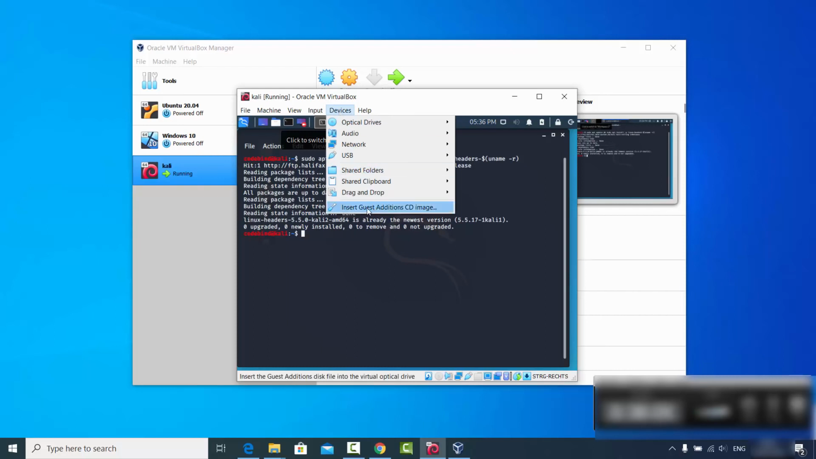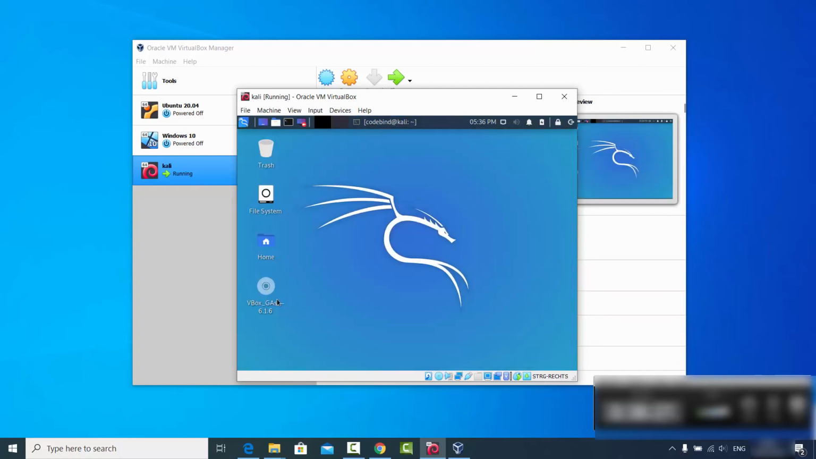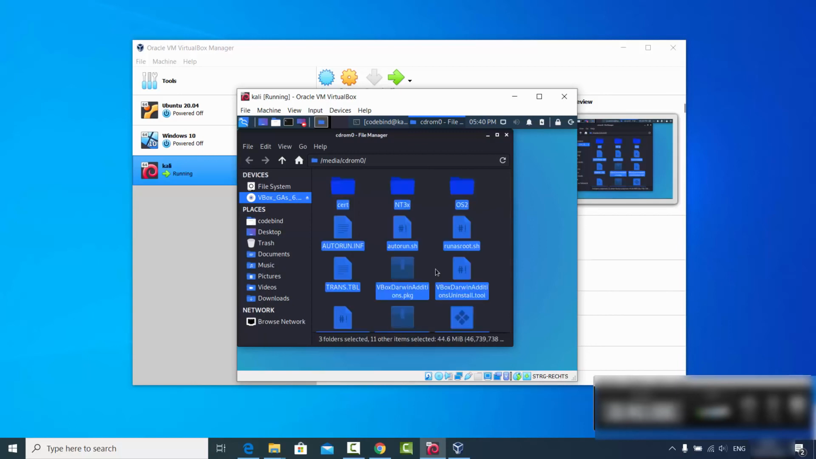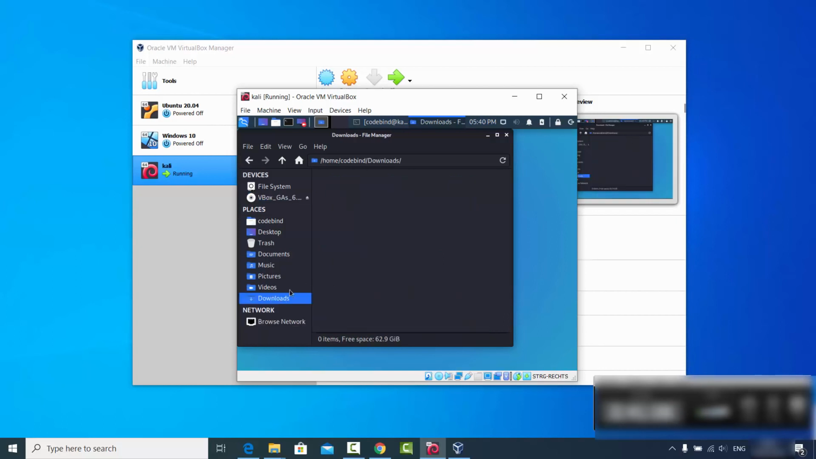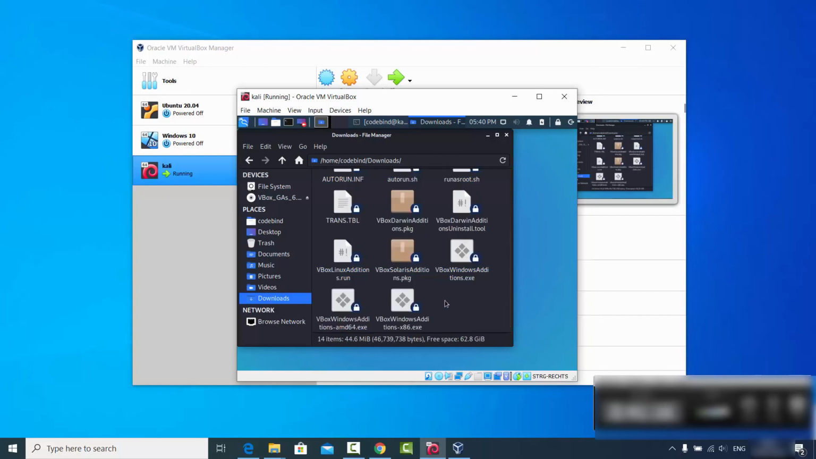So just click on the Devices option and then click on Insert Guest Additions CD Image. Once you click on that option, when you minimize your terminal, you will see this kind of CD image on your desktop. Click on this CD image and it will open this kind of window. You can select all these files and copy them. Then I will paste all these files in the Downloads folder, so I can delete them later once everything is done.